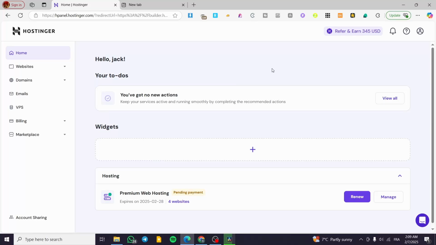How to use the AI image generator in your Hostinger website builder. Hello guys and welcome to this new tutorial. In today's video, we are going to show you how you can use the AI image generator in the editor of your website and generate some images like the other generators.